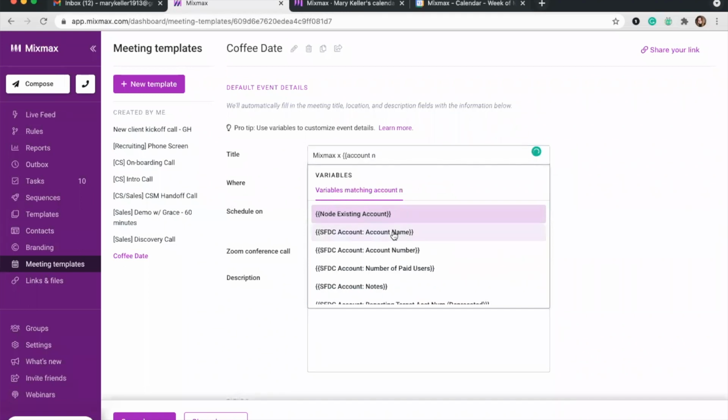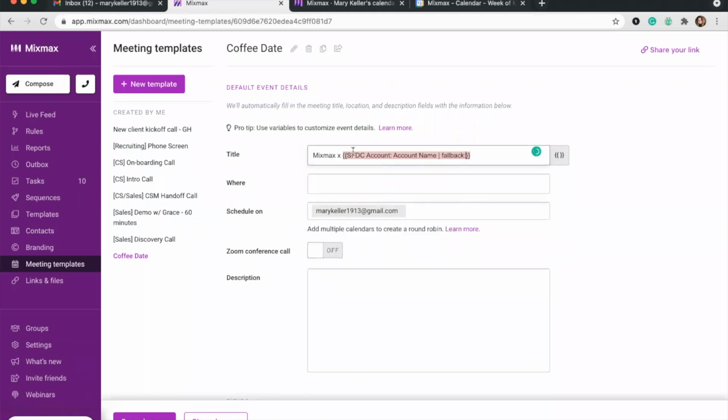There we go. One of the things that's really important, both within the context of meeting templates and within Mixmax at large, if you're using variables, is that we will require a fallback for you to move forward. And what a fallback does is it ensures that if you are using this variable information that you're asking us to pull in, that if for some reason that data is missing or inaccessible to us, we have a backup option so that the automation doesn't look broken when you book a meeting.